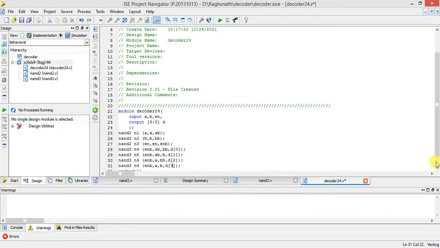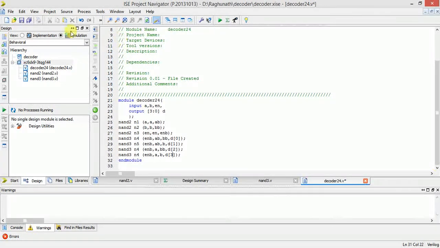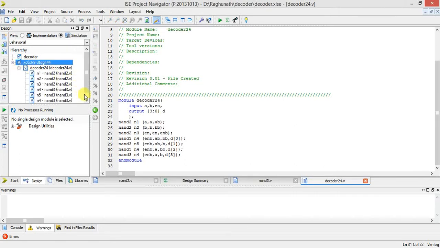So now my program is over. Once I save this, immediately you can see it will change like this. After saving this, the decoder file, if there will be a plus button here, if you click this plus button, you should get all these files: NAND1, N1, N2, N3, N4, N5, N6, N7.